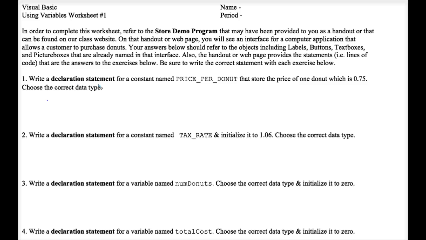Number 1, a declaration statement. Declaration statements always begin with the keyword dim, and then there's a name of a variable or a constant. Oh, I already messed up. In this case, I didn't read far enough, you see. In this case, the declaration statement is for a constant, not a variable. Because it's a constant, we begin our declaration statement with const. For variables that you see down here in problem 3, they always begin their declaration statements with the word dim.